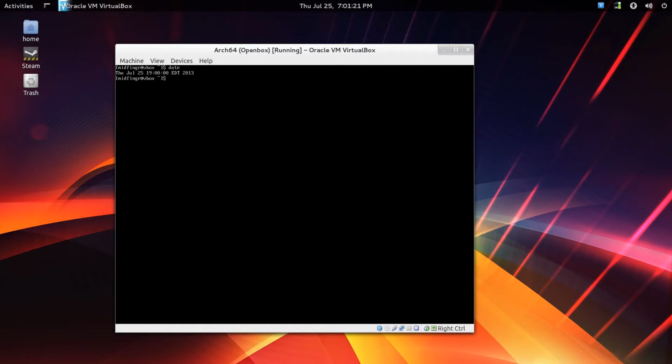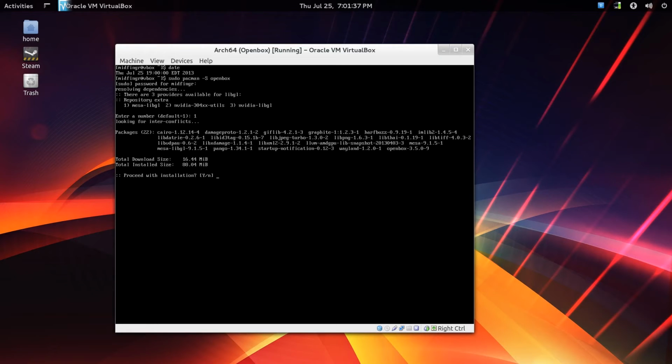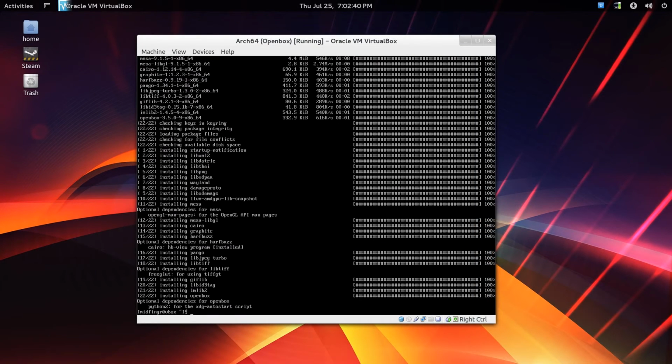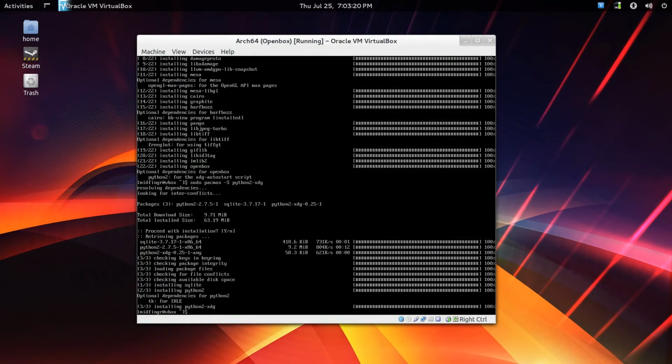So simple enough, sudo pacman -S and then just openbox. And we use the first one, mesa-libgl, and then enter. It's not very big, 16 megabytes or so. Now with that installed, we got to pull down a couple of things. Python 2 xdg, so sudo pacman. All right, that's finished.